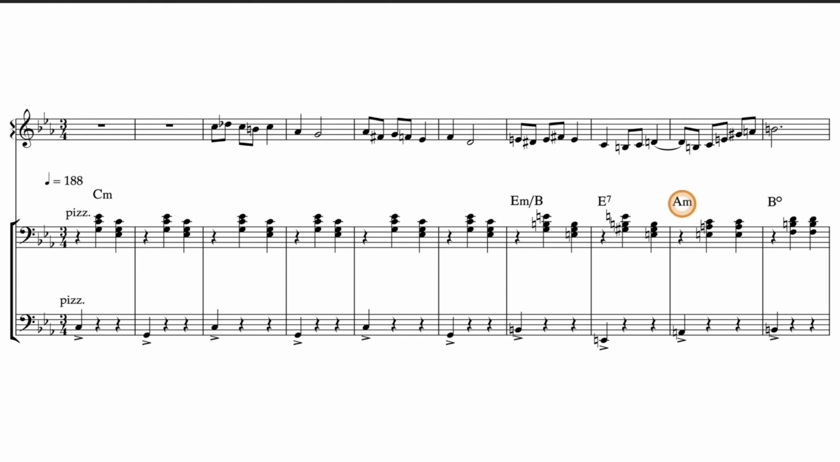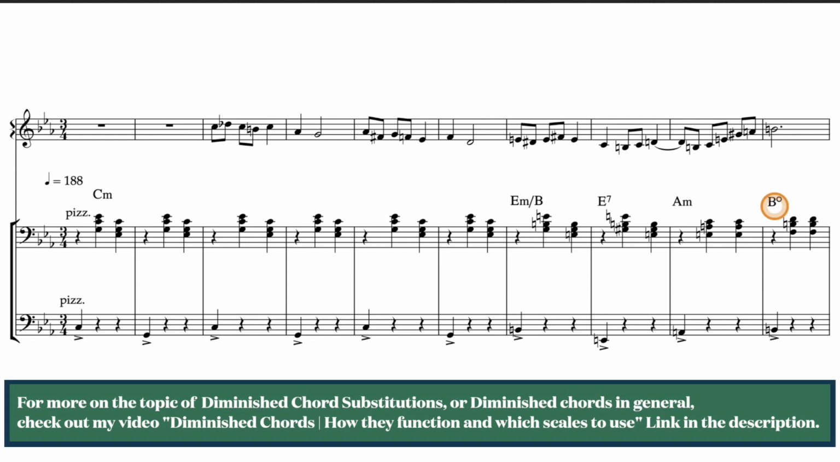And the A minor is also a chromatic mediant chord, as the key of C minor has an A flat and not an A natural. So we have 2 chromatic mediant chords. This E7 is the 5 chord of the A minor, so it's just giving the A minor a little more prominence. And the B diminished is just a diminished chord on the 7th degree of harmonic minor, which is really just a substitution for the dominant 5 chord G7.